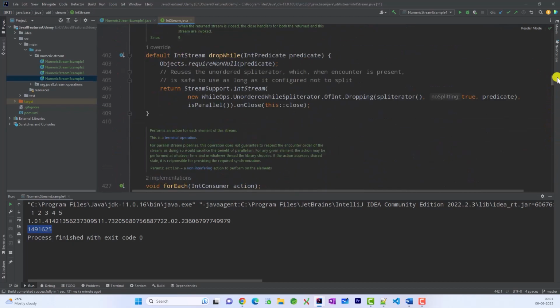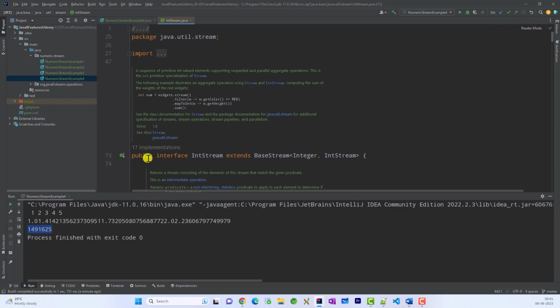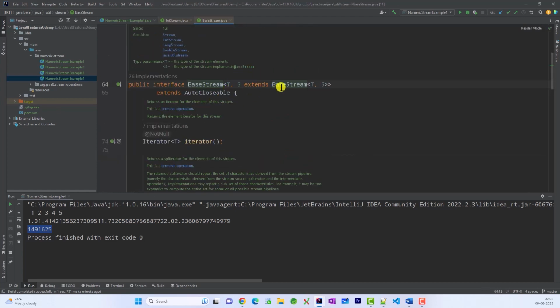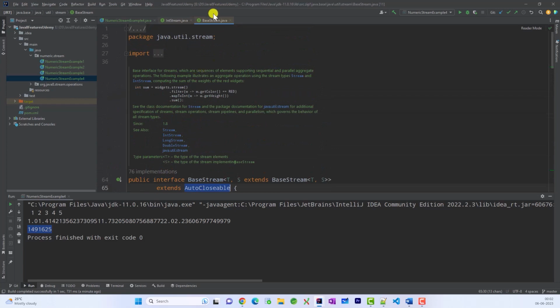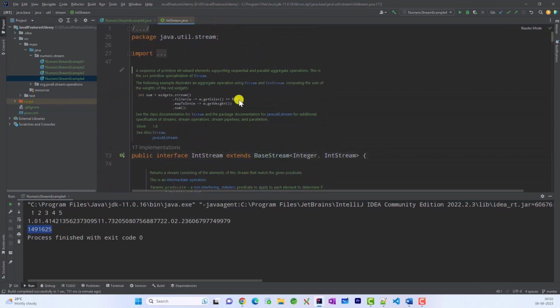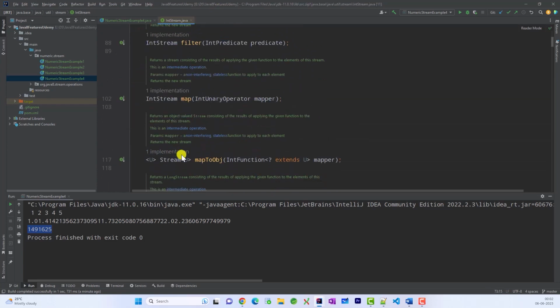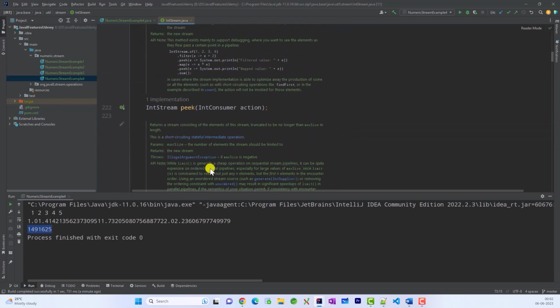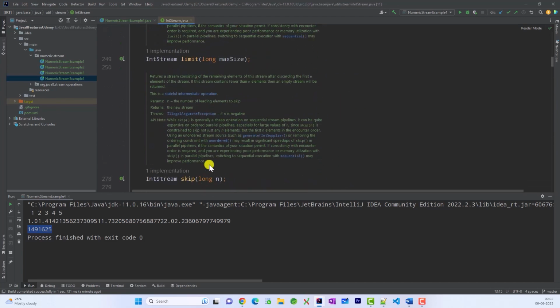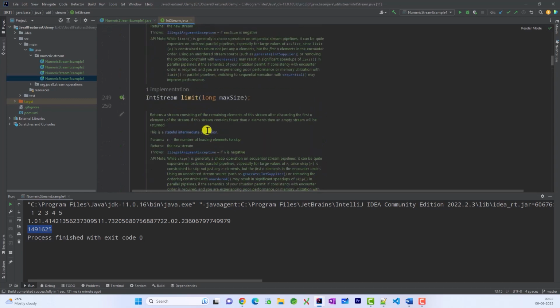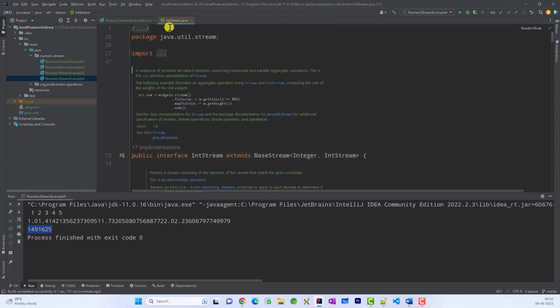Also, since it is part of the stream, you can see this interface Stream extends BaseStream. Okay. And this BaseStream extends AutoCloseable, right? So a lot of methods are coming from the BaseStream itself. That's why you can see map, filter, peek and all that. Okay, skip, limit.